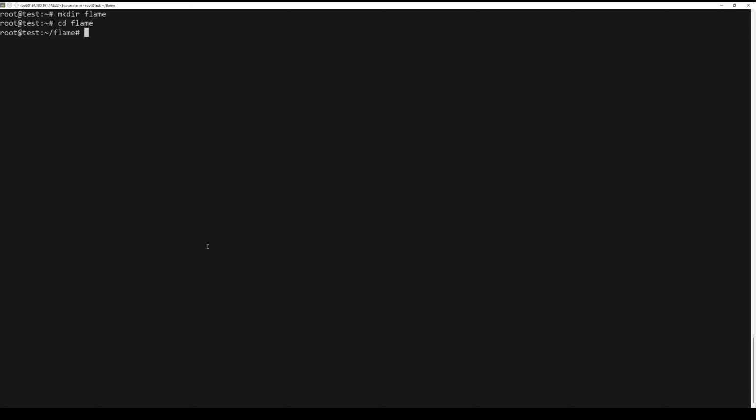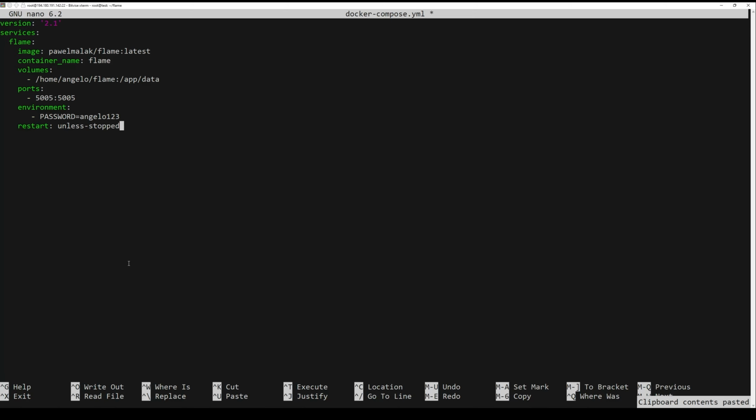After both components, Docker and docker-compose, are installed, it's time to create a folder to host Flame. Use the following command to create the folder Flame, then access it. Create a docker-compose file inside it by running the following command.